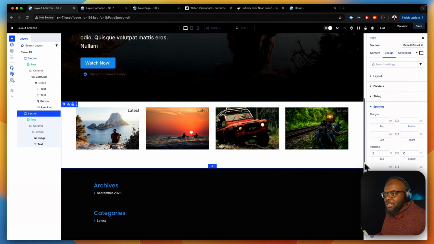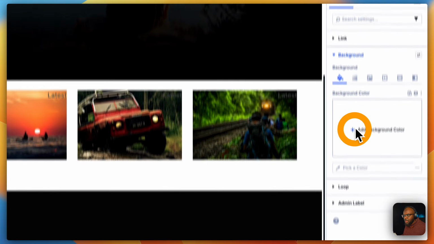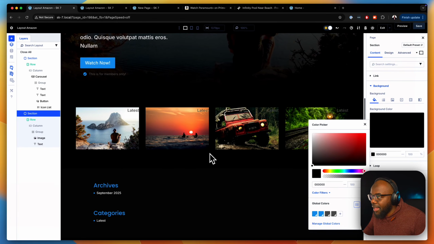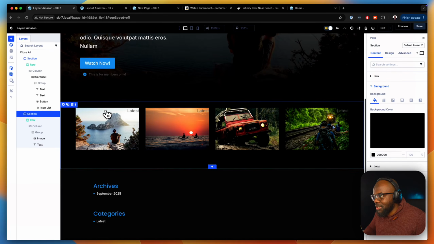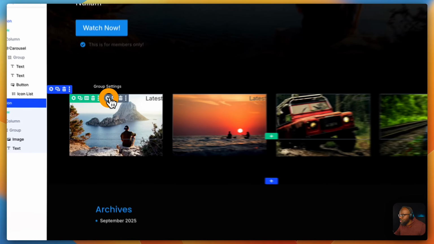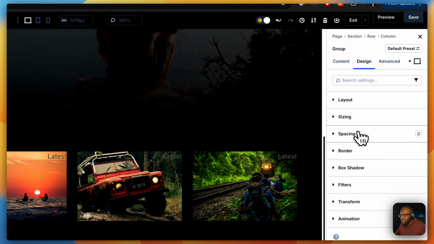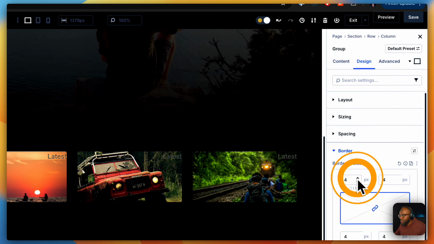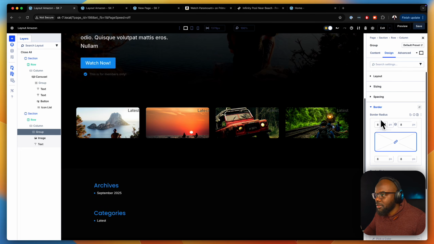Okay, the next step now is to add my background color. So I can come over here, click on this plus button, and now we have a perfect blend into our main layout. And this is just what sells the design, which is brilliant. The next thing I'm going to do is to come over here to my group settings and go to design, border, and I'm just going to add my border here, maybe even 8 pixels. I think that could work.